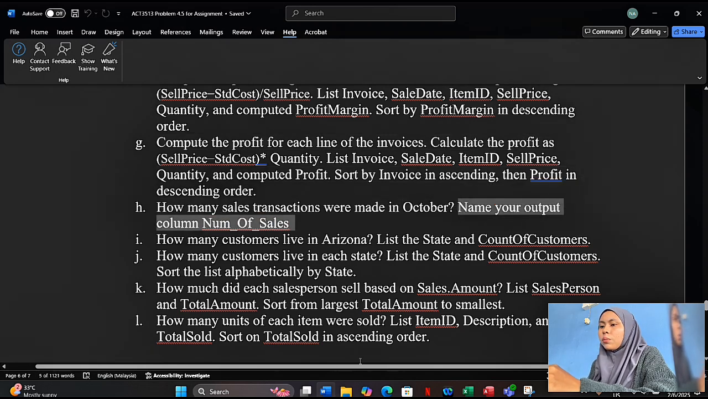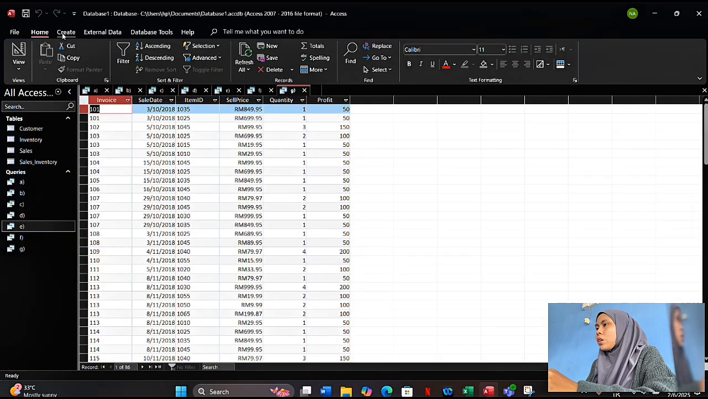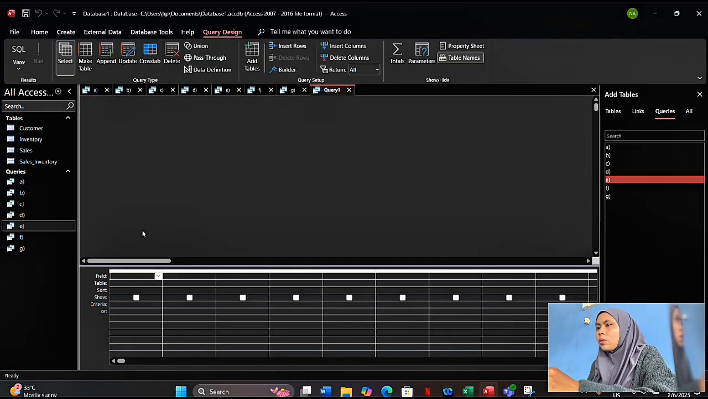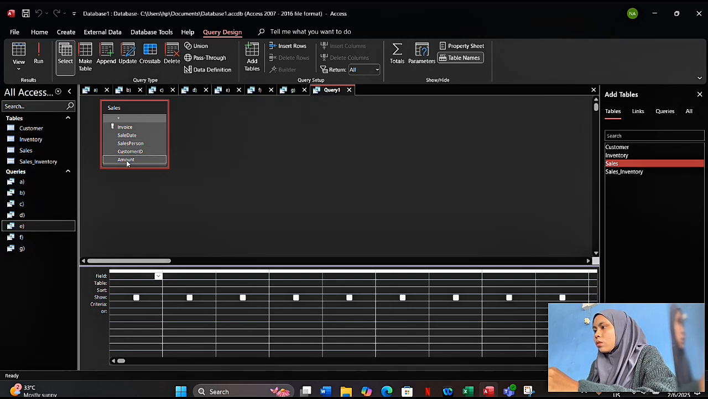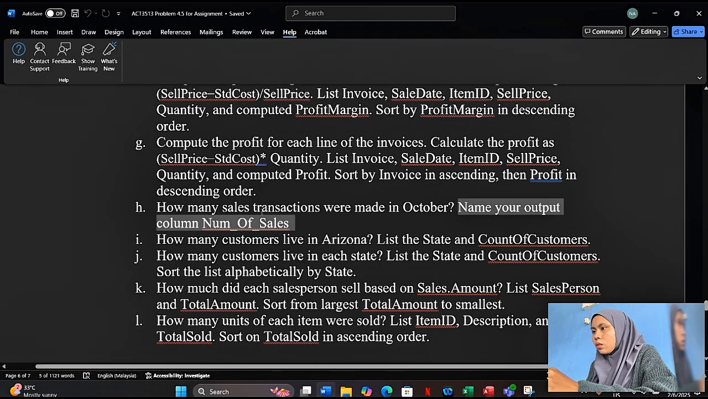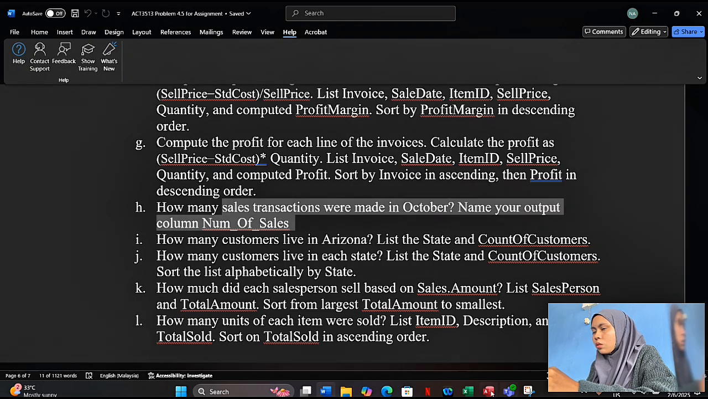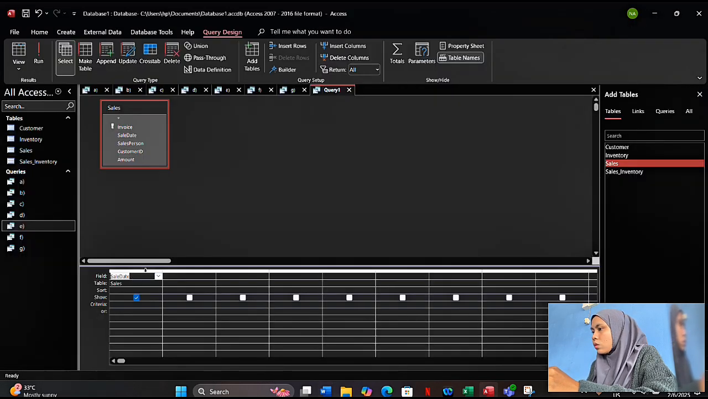Now we go back to Microsoft Excel, and we just create a query design, and after that we choose table sales, and for the first field we choose the sales date, but we rename it as number of sales.